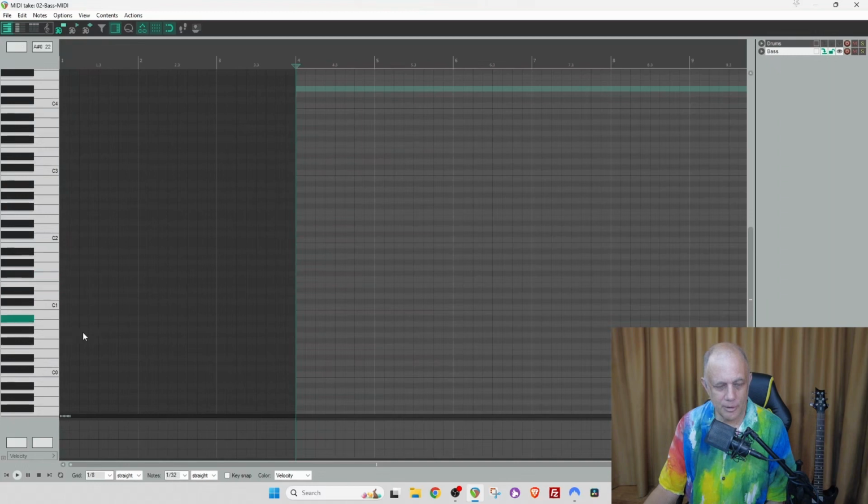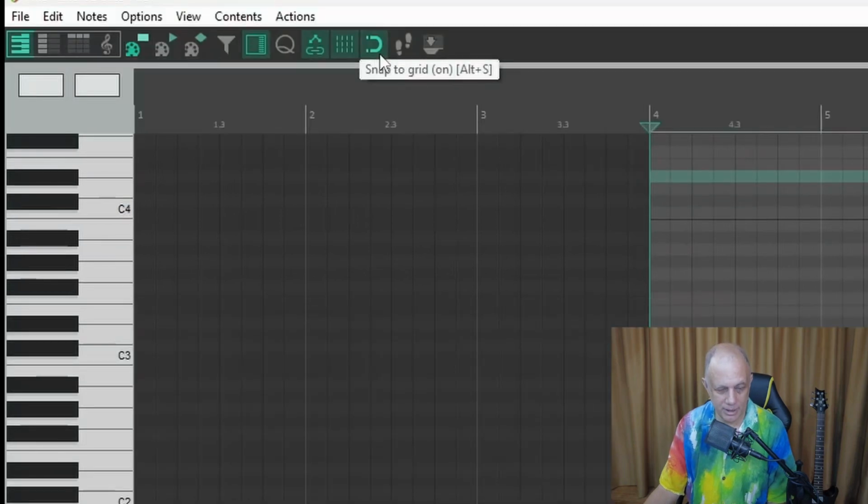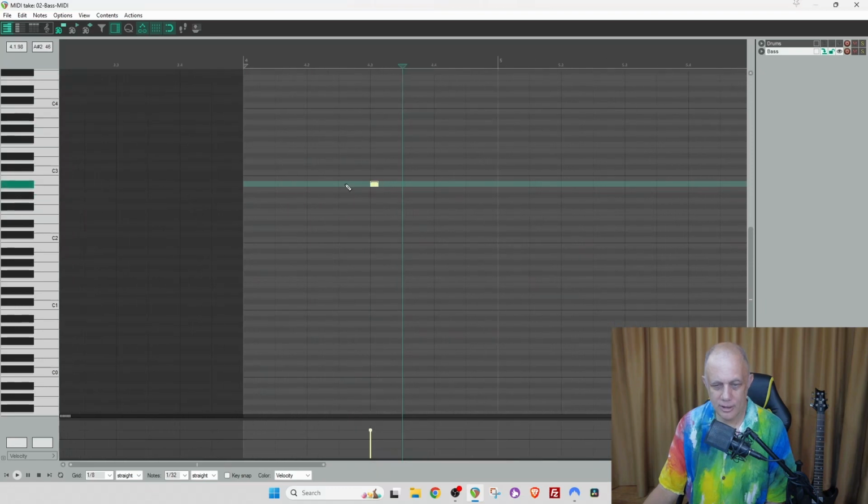And so a couple of things here. I have this set to 1/8 notes on the grid. That's going to be useful for us. And I also have snap enabled in the MIDI editor. If I double click here, it creates a note. If I double click again, the note goes away.